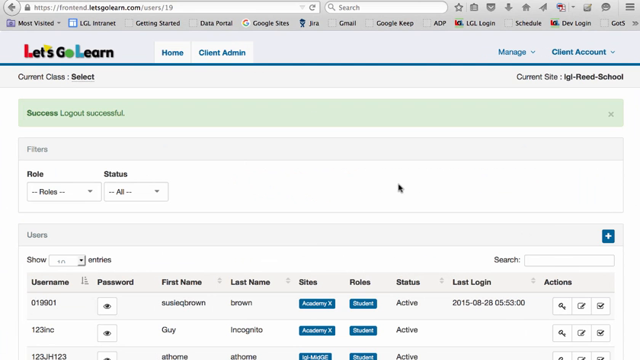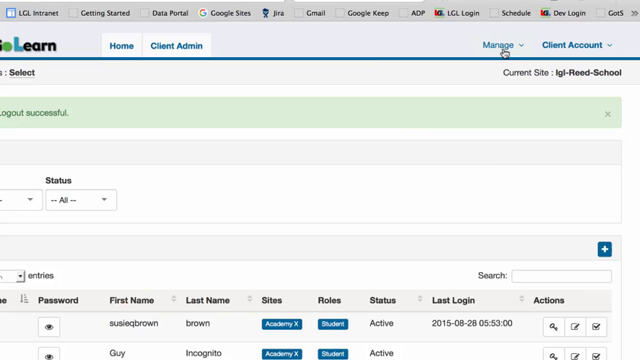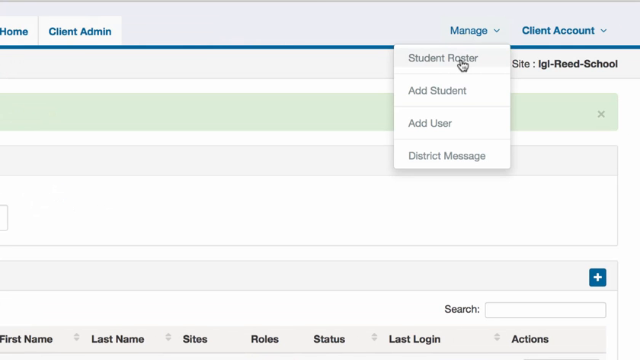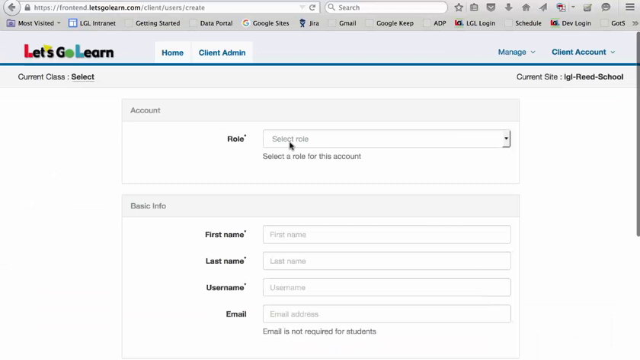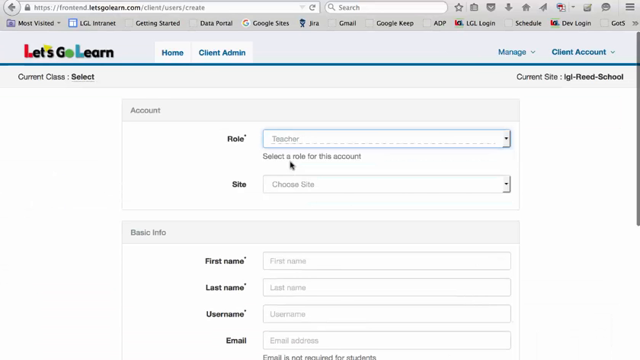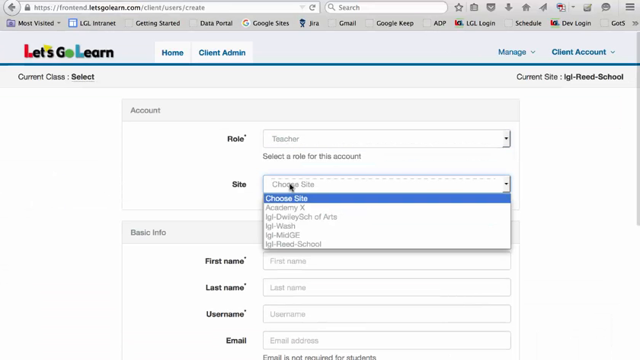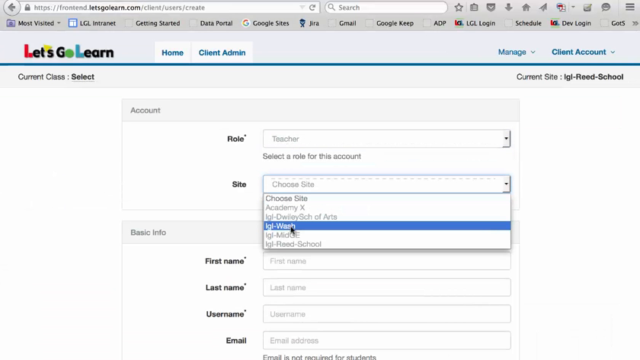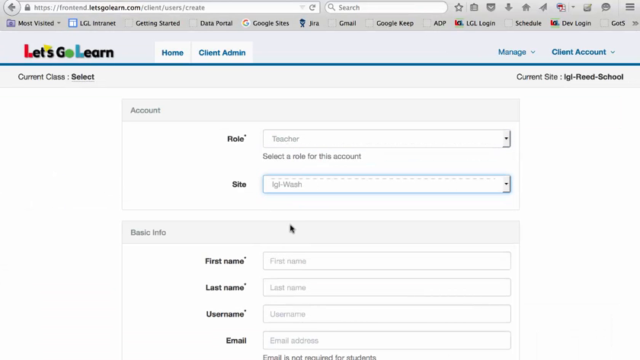The other feature you'll probably use quite often is to go up to the Manage tab, where you can add a student or add a user. If I needed to add a new principal or a new teacher, I can simply go here and add user. From here, what am I trying to add? Say I want to add a teacher right now. Once I add a teacher, I need to choose a site. Which school are they at? They're at the Washington Elementary, so I choose Washington.